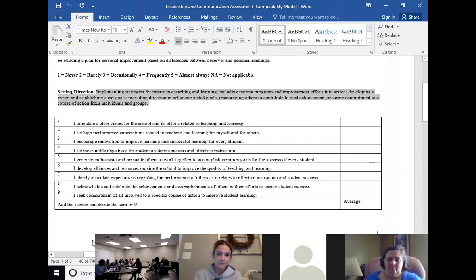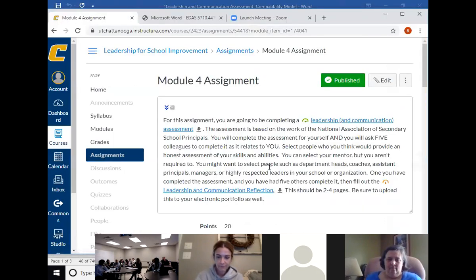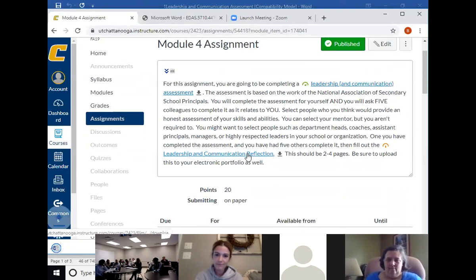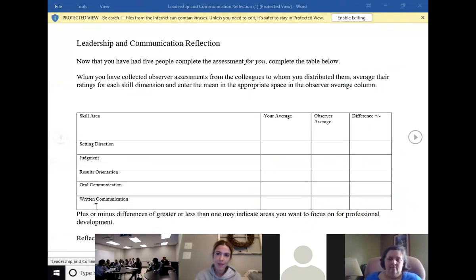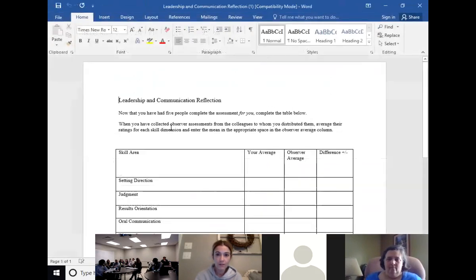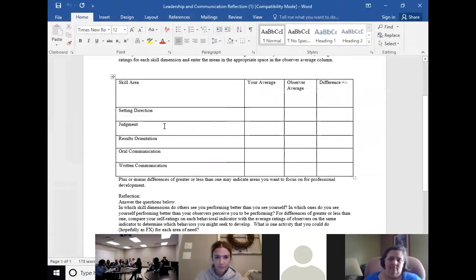Going back to, once you've done that, you're going to collect their data and put it all together in a sheet that looks like this. So here are each of those skill areas that I talked about. First, you'll put your average for each of those indicators. So there were 9 indicators here. What's your average of those 9? There were 7 here, 5, 4, 4, whatever.